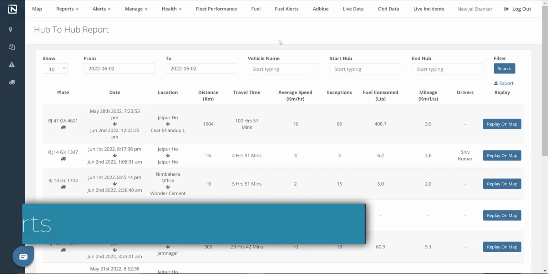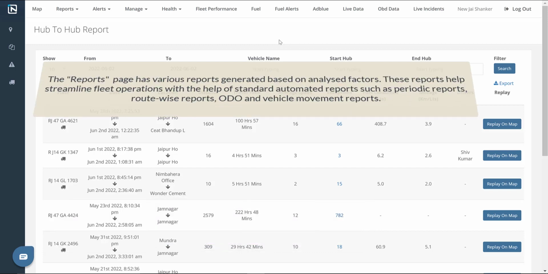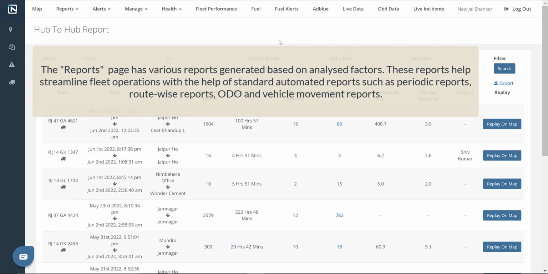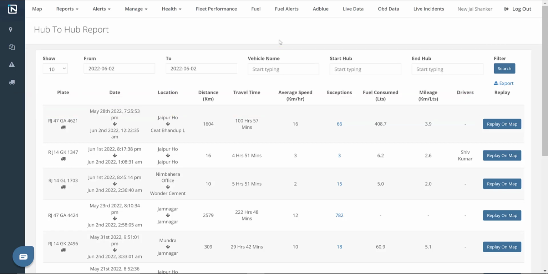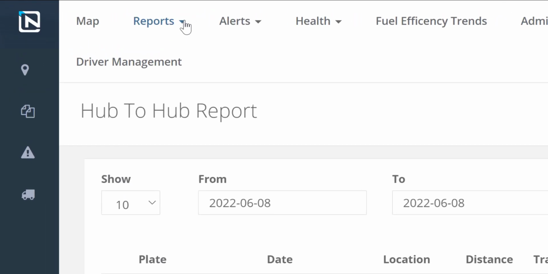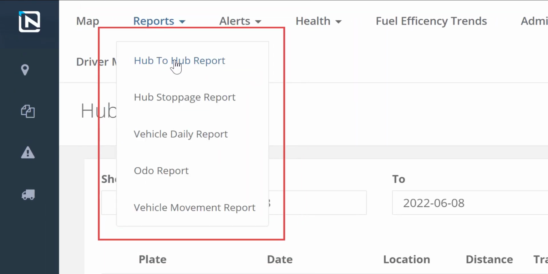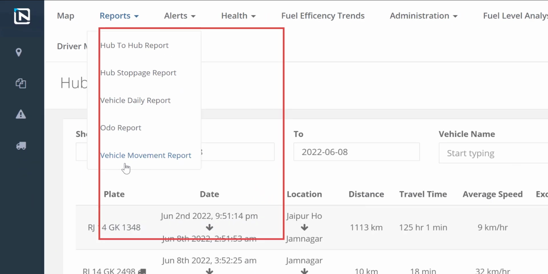Reports. The reports page has various reports generated based on analyzed factors. These reports help streamline fleet operations with help of standard automated reports such as periodic reports, route-wise reports, odometer and vehicle movement reports. It can be accessed by clicking the Reports tab. Under this tab, we have 5 options: Hub-to-Hub report, Hub stoppage report, Vehicle daily report, Odometer report, and Vehicle movement report.